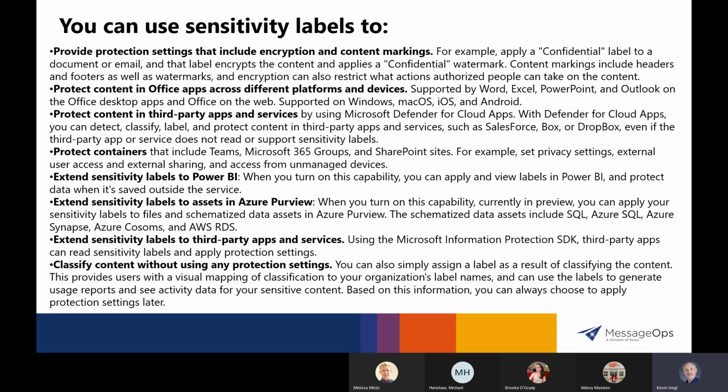You can even use this for third-party applications and services. With Defender for Cloud Apps, you can detect, classify, and label content in third-party applications and services. So for instance, if you have information in Salesforce or Dropbox, and you want to make sure that those sensitivity labels go across those applications, by using Microsoft Defender for Cloud Apps, you can do that. So there is an extra license involved when you're talking about third-party applications.